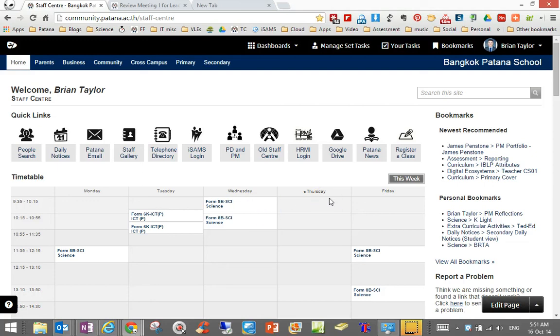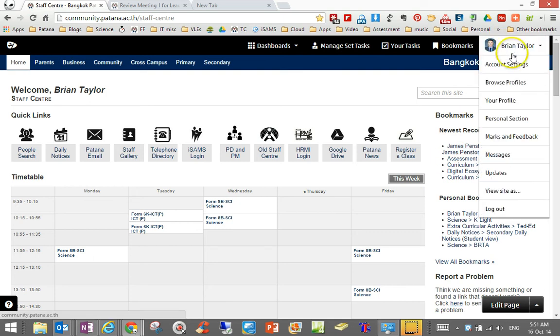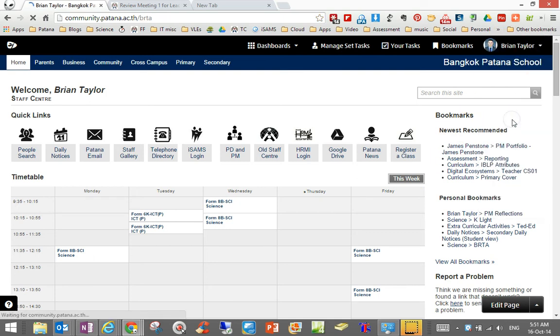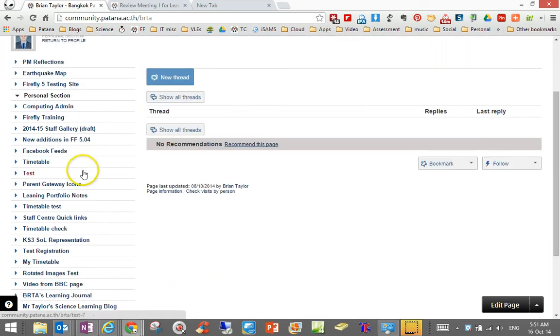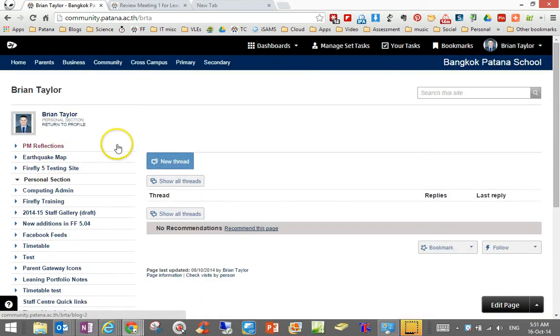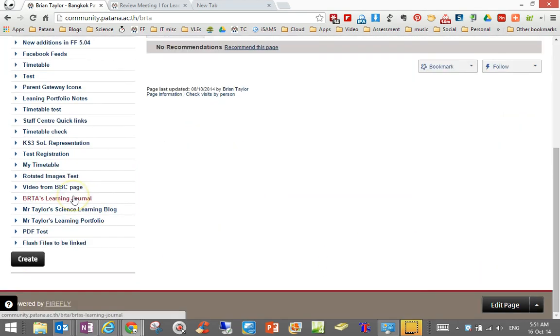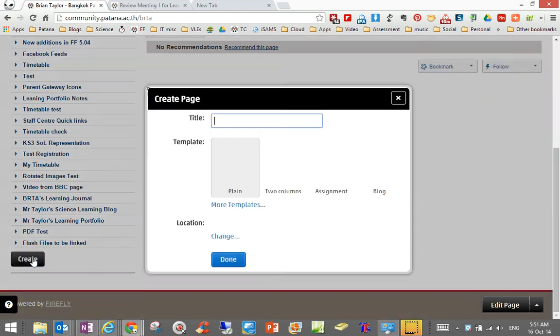This is a screencast showing you how to create your performance management portfolio. Find your name. In the drop-down menu, you'll find the Personal section. I have lots of pages in my Personal section, but you're likely to have just 2 pages in your Personal section. You're going to create a page, so scroll down and find the Create button.